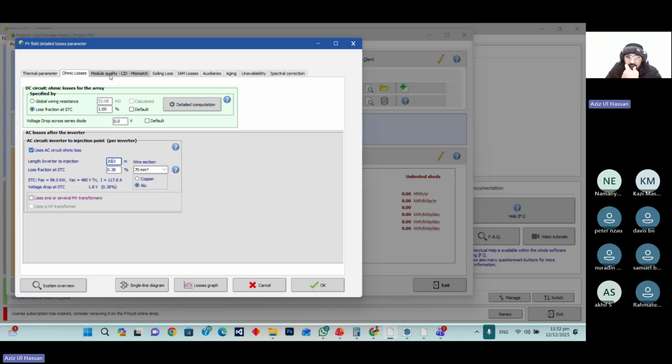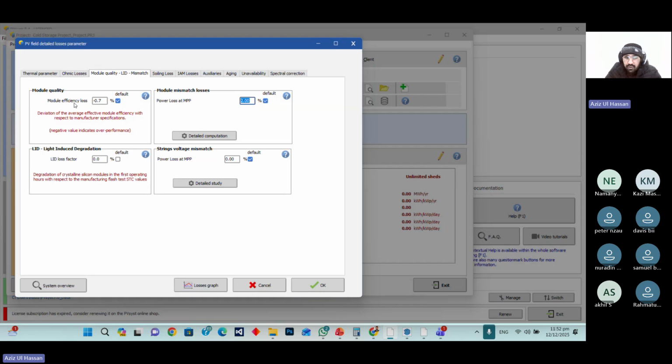Then we move on to the module quality, LID loss. Module quality is basically the gain in the PV module efficiency, which will be given by the manufacturer. So it is around 0.4 to 0.5%. We just give them 0. Minus means it should be the gain in the power, and plus it should be the decrease in the power, and the LID should be 0.7%.